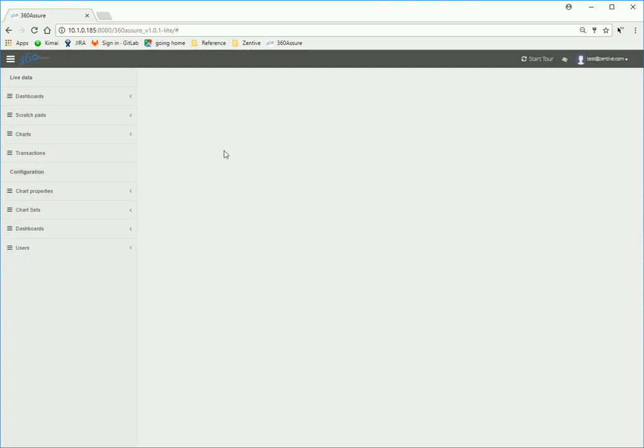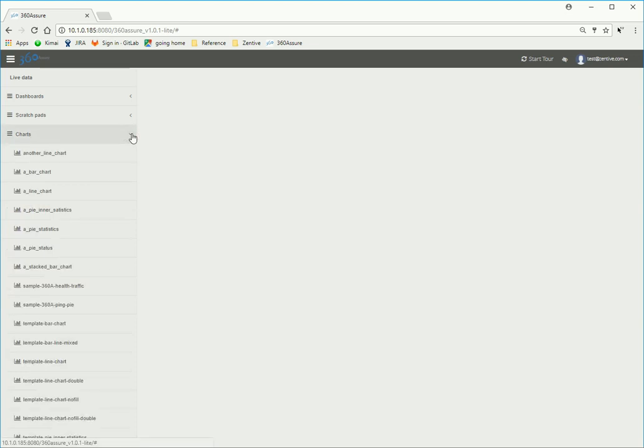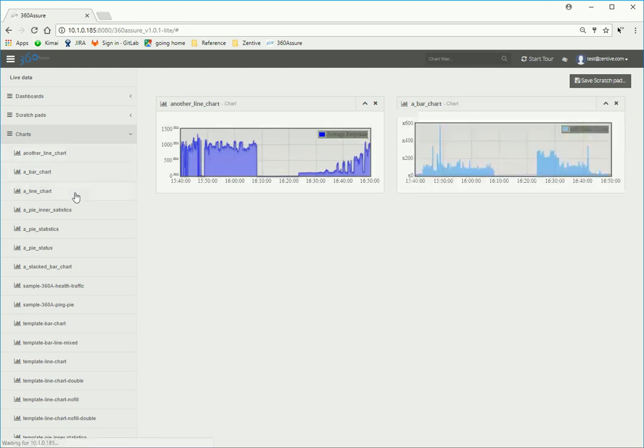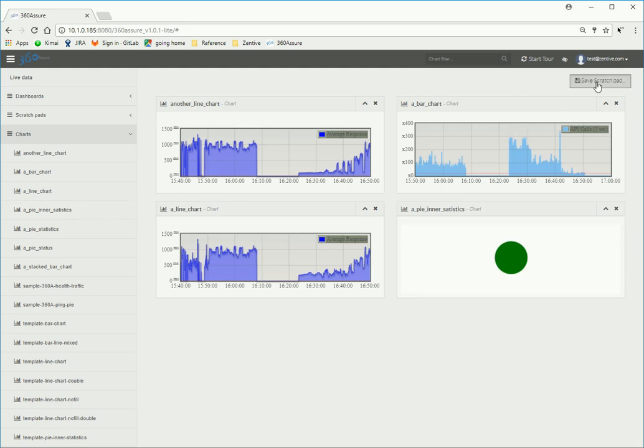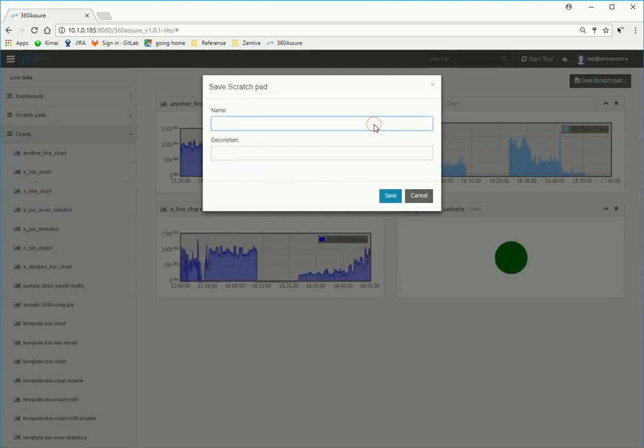Now that we've created some charts, we can create a scratch pad. This is a saved collection of charts just for your user. Go to the Charts menu item in the Live Data section of the menu and click on the arrow to expand the list of available charts. Click on the charts that we've just created and they'll appear in the workspace. You can add as many as you like. And when you're done, click on the Save Scratch Pad button. Enter a name for the scratch pad and a description if you want, and click on the Save button.